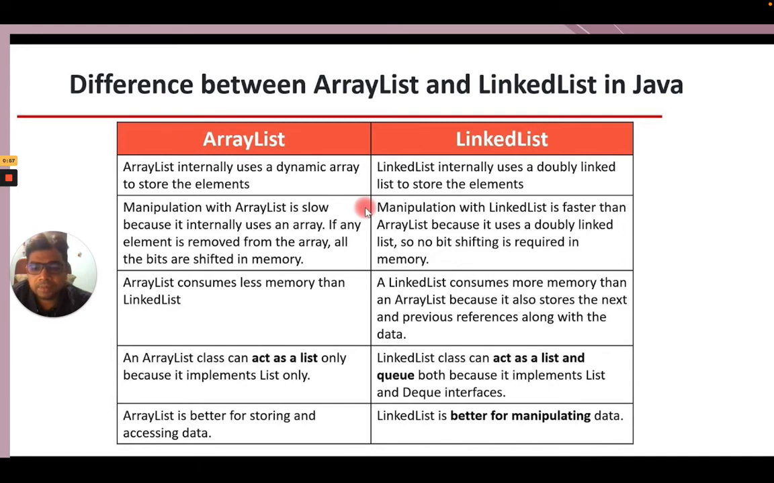ArrayList consumes less memory than LinkedList, and LinkedList consumes more memory than ArrayList because it has to store the next and previous reference as well. LinkedList can act as a list and queue both, whereas an ArrayList can act as a list only. ArrayList is better for storing and accessing data, meaning reading purposes. LinkedList is better for manipulating. So if you have more insert and update, then LinkedList is better. If you want to read more, then ArrayList is better.